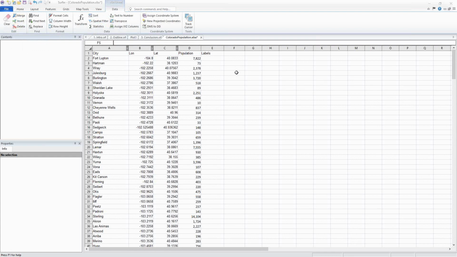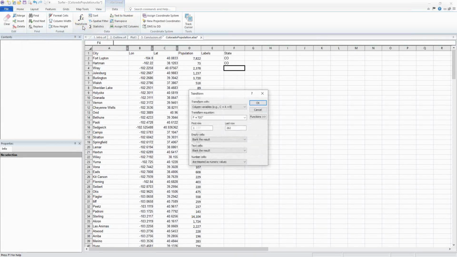If I were going to do that, I would also most likely want a column that includes what state my cities are in. That's very easy to do as well. I can start by giving my column a header here. And instead of typing in this for each state, I can actually use the transform tool. This is in Data, Transform, and it allows you to apply mathematical transforms to columns. So with this tool, we can enter mathematical equations if we wanted to do any math on our population or anything like that.